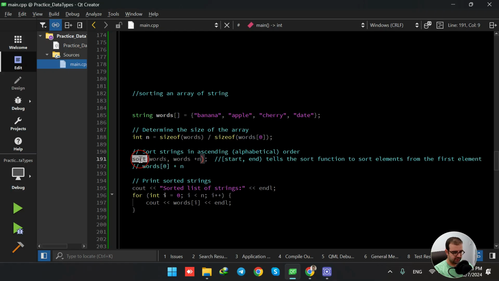Using the sort function in C++, we are going to sort the array of strings in ascending or alphabetical order. We practiced the sort function previously in this section. Firstly, we give the name of the array of strings that we would like to perform the sorting over. And then we give the range within which we would like the sorting function to perform the sorting. So we are saying start from the first element of the array, and go until the end of this array of strings.